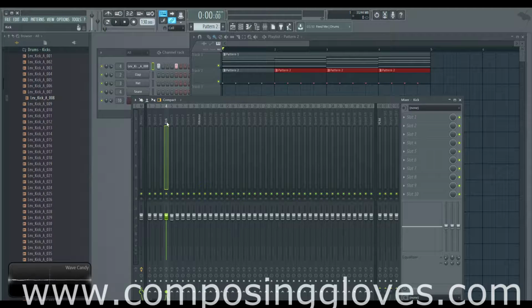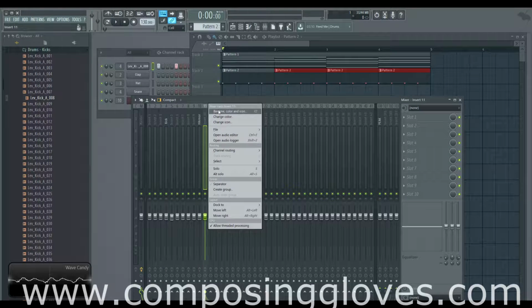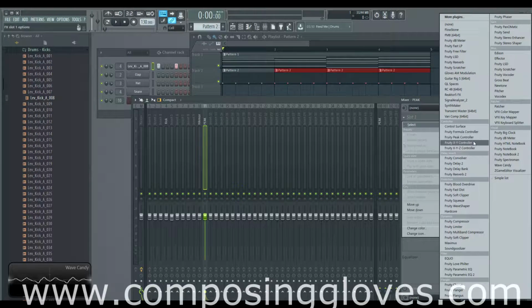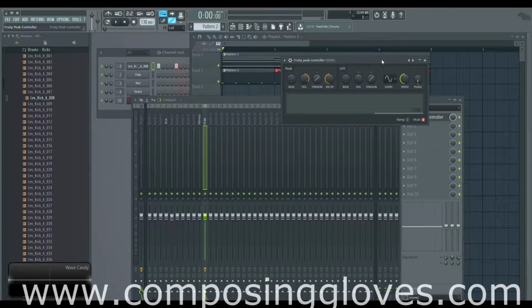So we have our kick, and it's going out here, but we need to send the kick data also to a peak controller. So we're going to come over to here, number 11. We're going to name this one the peak. And we're going to load up a peak controller on it. We're going to come over here, Fruity Peak Controller. Here we go. And you can see it's already generating data.